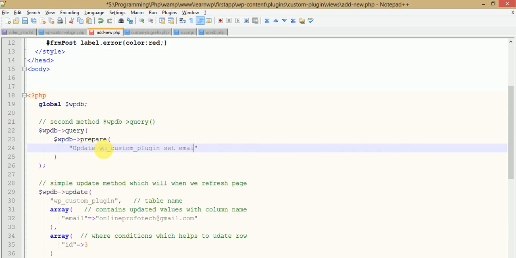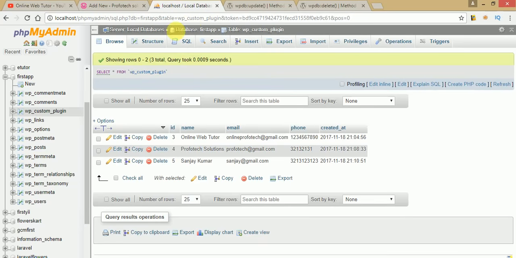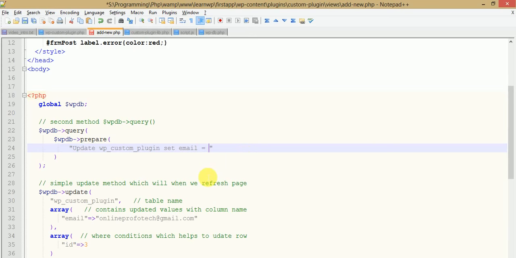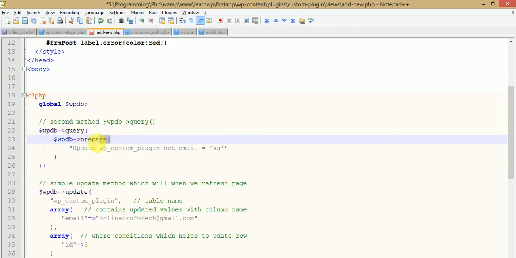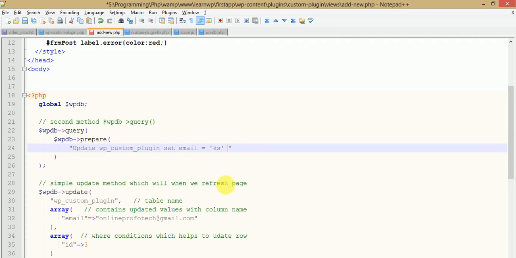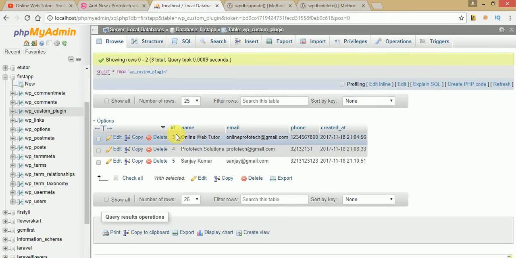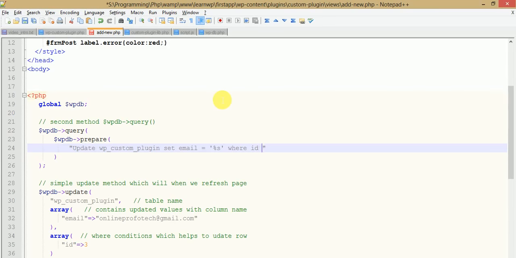Okay, set. Suppose I want to update the email address, let me update some fourth value. I want to update something prophotic 1234. Email should be prophotic, it's a string value, so we need to pass a placeholder for that. Because we are using the prepare function, we need to pass a placeholder for this value, where id equal to, it's an integer value, so we need to pass %d.